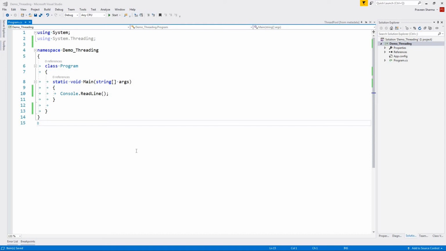Today we will be talking about how we can use thread pool threads for executing our work. As you remember, in previous videos we saw how we can create threads manually, using the Thread class, giving it a delegate object ThreadStart if we needed nothing to pass, or ParameterizedThreadStart if we wanted to give some input to our thread method.